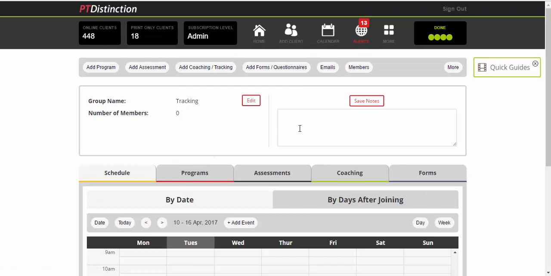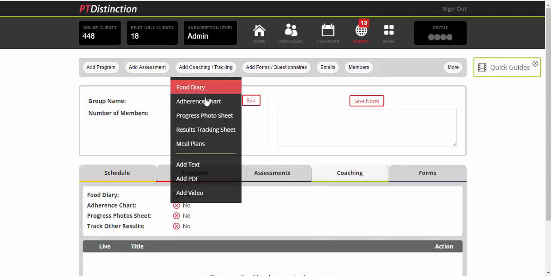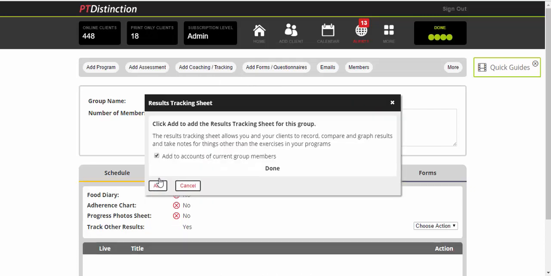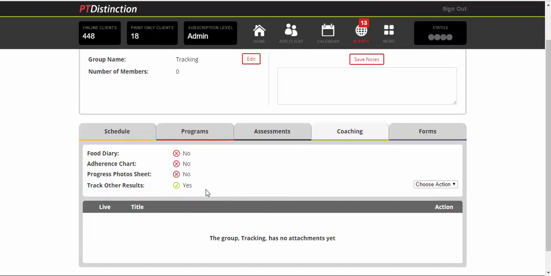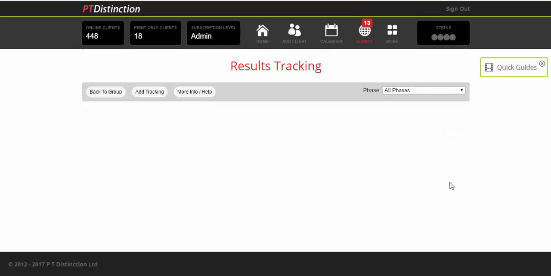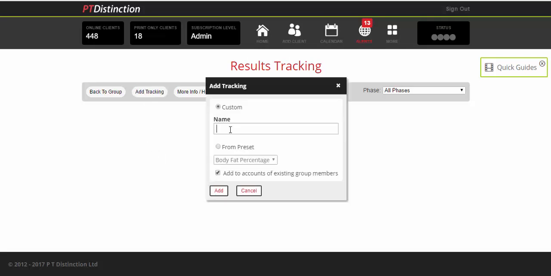Now you're inside the group dashboard, just click on Add Coaching/Tracking. Come down to Results Tracking Sheet and click on Add. That'll bring you down here where it just says Track Other Results. So under Choose Action, click on View/Edit. So once inside the results tracking area, just click on Add Tracking. And you write down what you want them to track. So you might say additional activity.